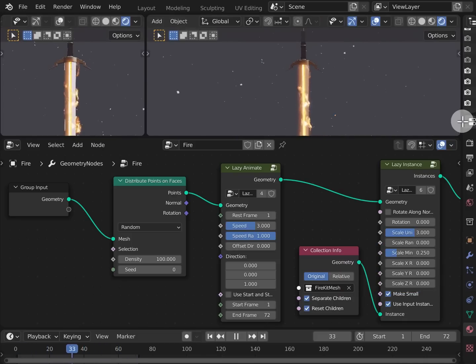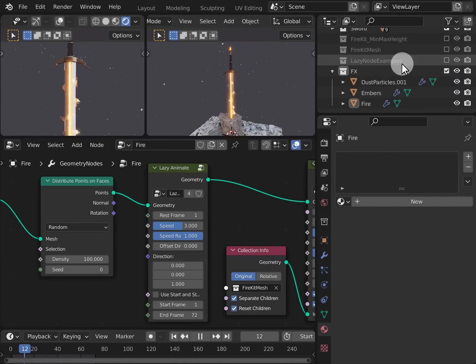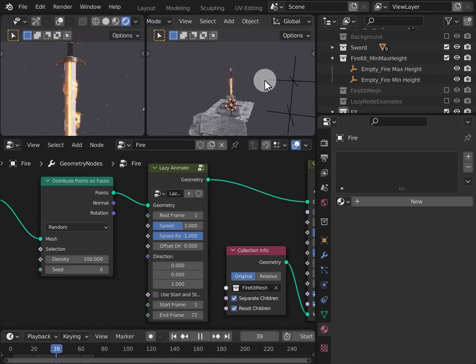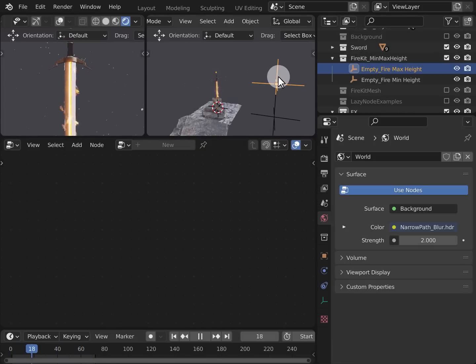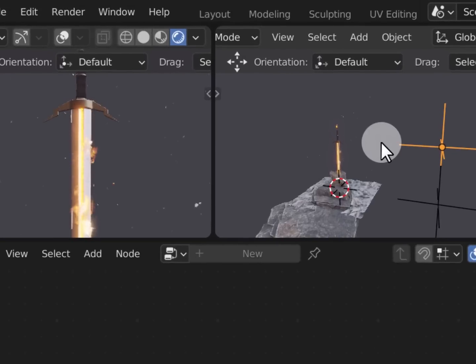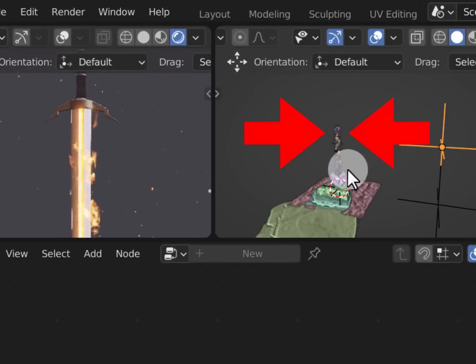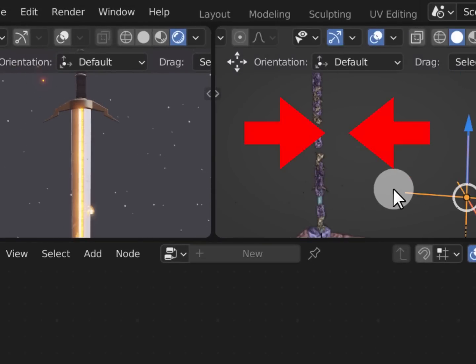And again, you don't have to do any of these next steps, but if I go to my outliner, if I enable fire kit min max, and if I zoom out my viewport here and get in position, I'll see that I have 2 different empties. These are connected to the lazy fire shader. You'll notice that in the viewport, the mesh just continues to go up. It's a stream that just goes up forever. It doesn't actually turn off.